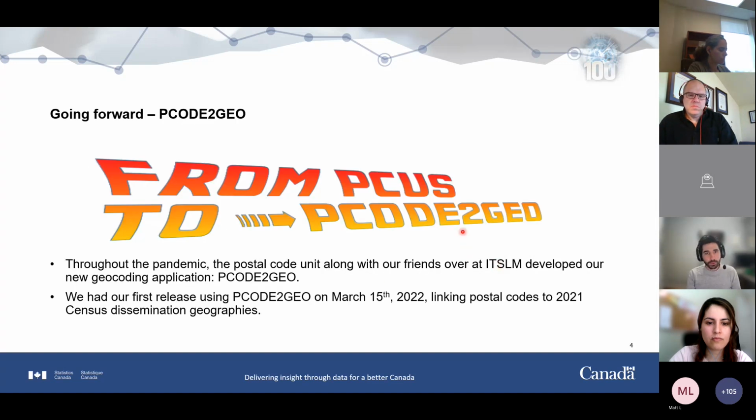So going forward, we went from PCUS to P-Code2Geo. Throughout the pandemic, our unit, alongside our friends in IT, developed a new geocoding application named P-Code2Geo. We had our first release using P-Code2Geo on March 15th, 2022, linking postal codes to 2021 census dissemination geographies. So March 2022 had two milestones: it was the first PCCF with P-Code2Geo and the first PCCF linked to 2021 geographies.